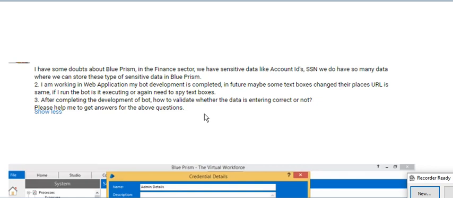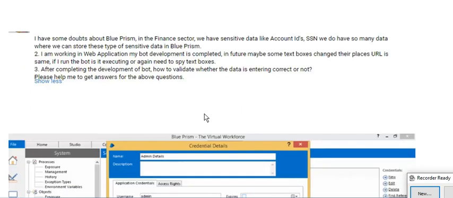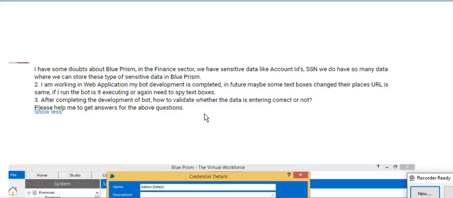Some of the questions which have been raised in Technical RPA users' comments. So here we have sensitive data like account IDs, SSN. Do we have a place where we can store these types of sensitive data in Blue Prism?